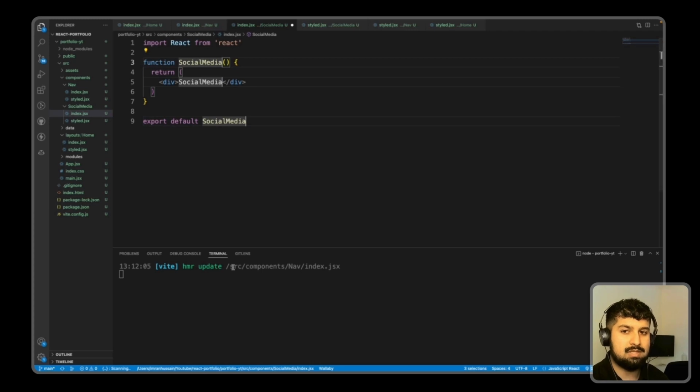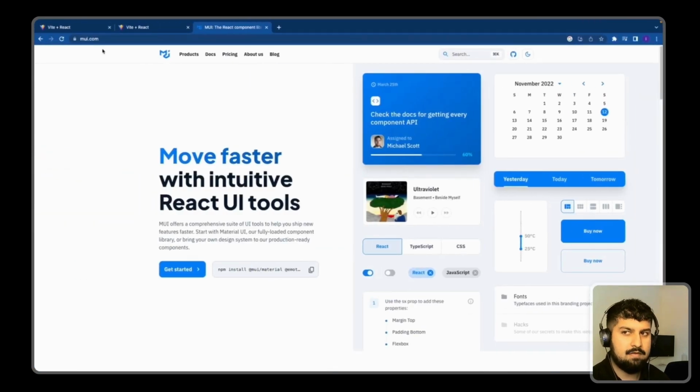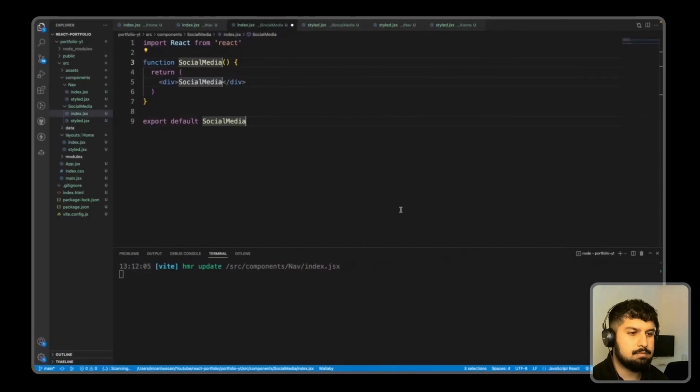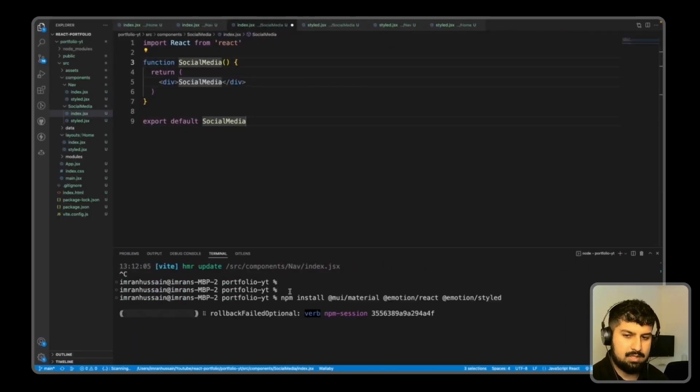So what we need to do is install Material UI icons and Material UI itself. If I go into my browser, go on mui.com and click Get Started, and on the left click Installation, because we are using npm, we just need to copy this, go back into my terminal, close the terminal off and paste it in here. So it will install all of the dependencies for the third-party application that we are using.